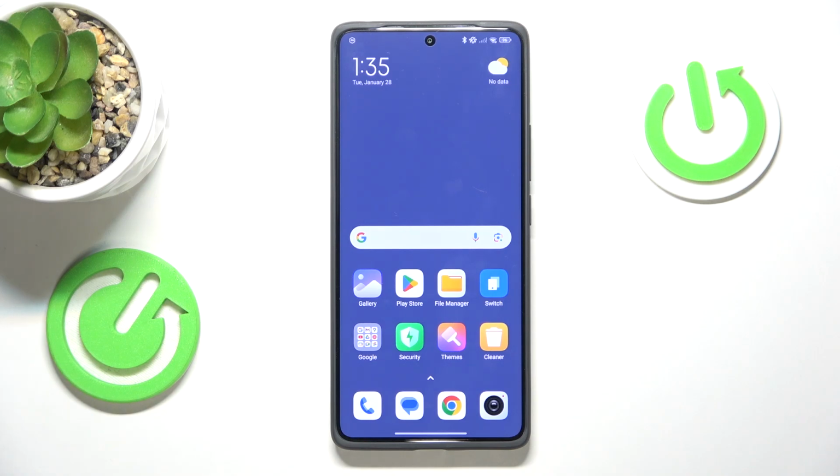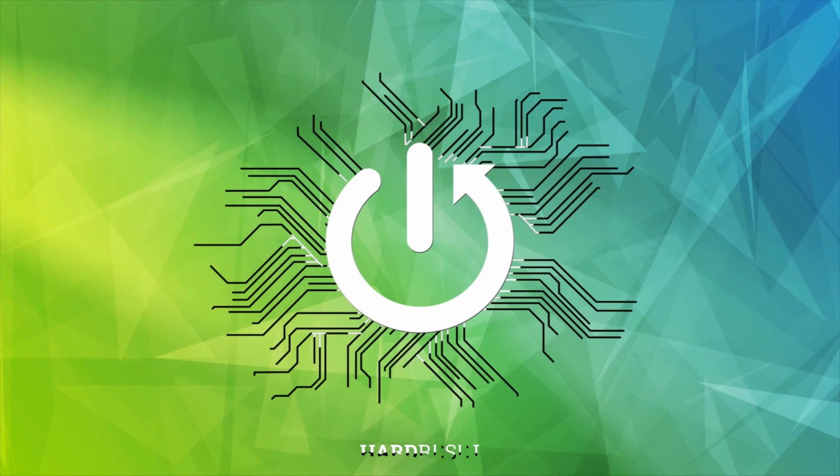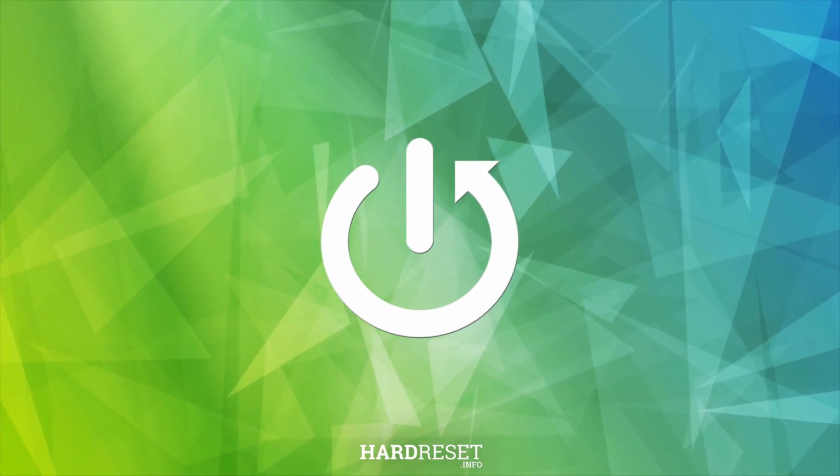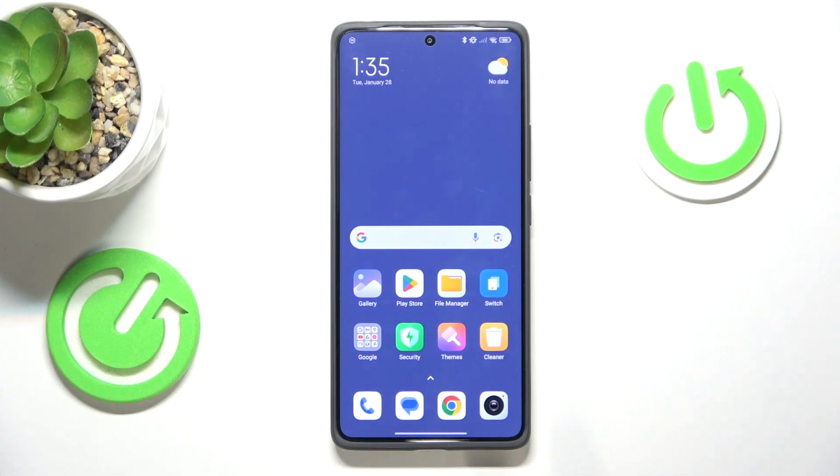Welcome! In this video I'll show how you can exit second space in Redmi. So there are ultimately three ways you can do that.